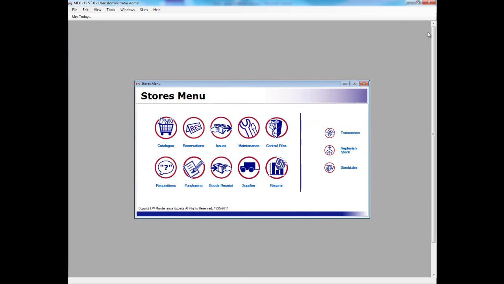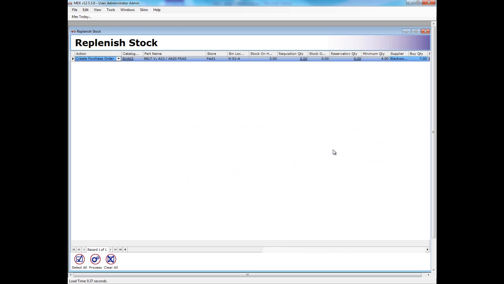With the catalogue listing also comes an automatic replenishment system, which can be used to replenish any stock that has fallen below its minimum stock level. Purchase orders for replenishment can be automatically generated from this screen.